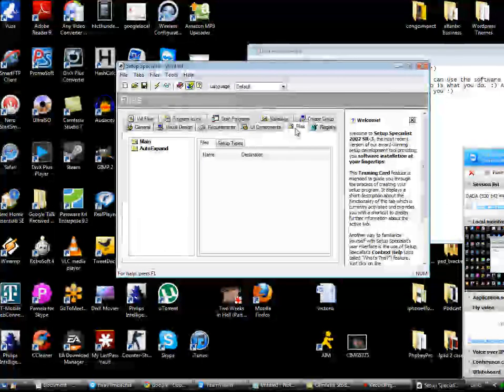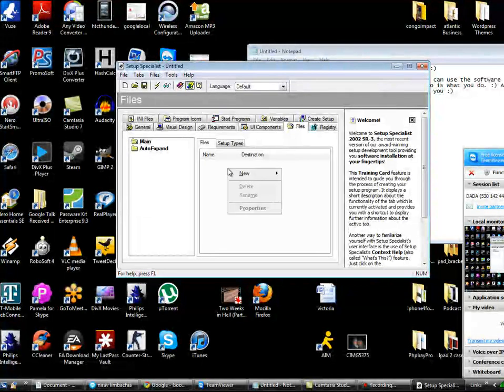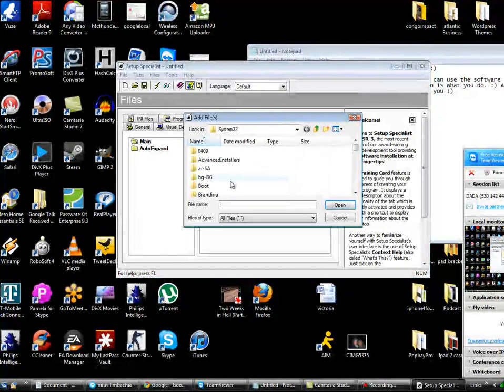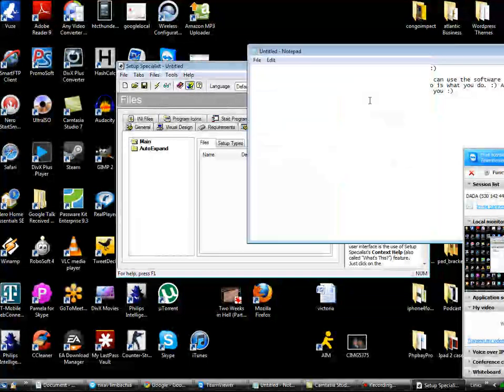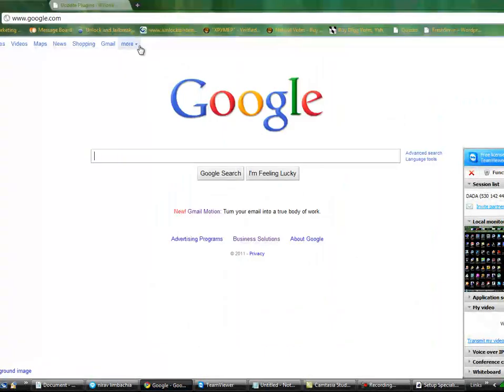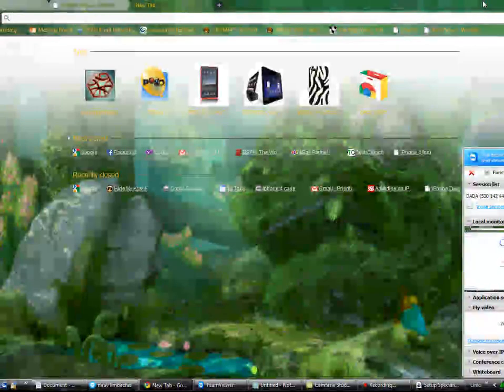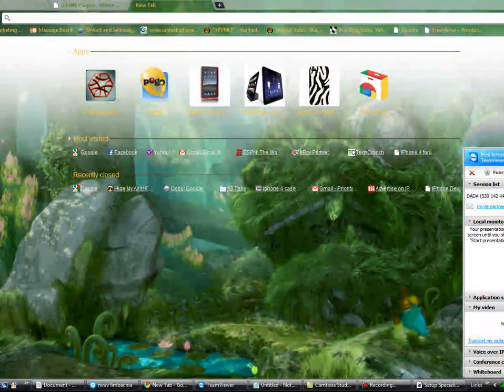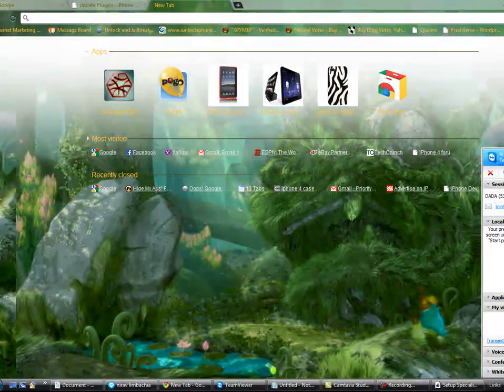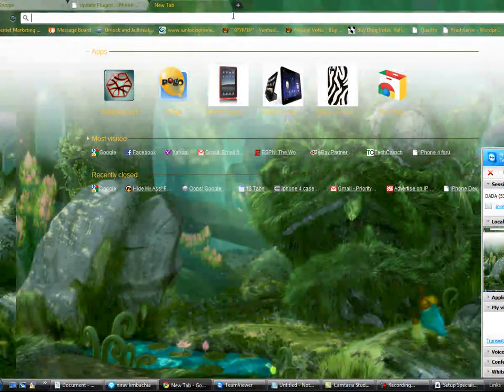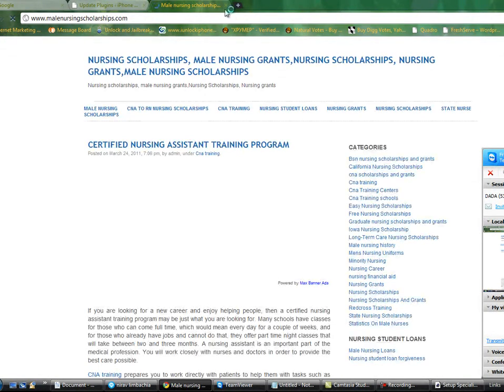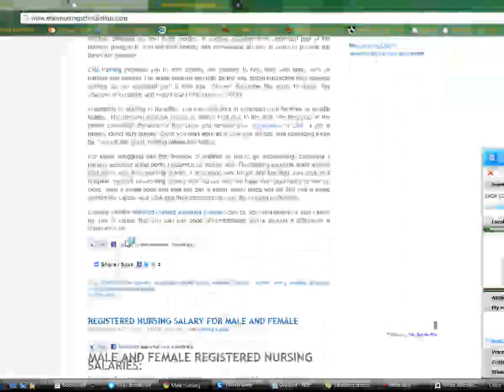Now, what we're going to do is that if you right click here, you are going to create a new file, and then you can add any file that you want to. Now, where do we get a new file? Basically, if I go to your website, Male Nursing Scholarships, I'm basically going to take one of your articles here.